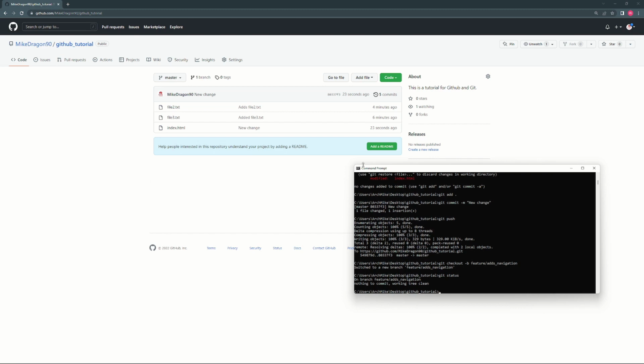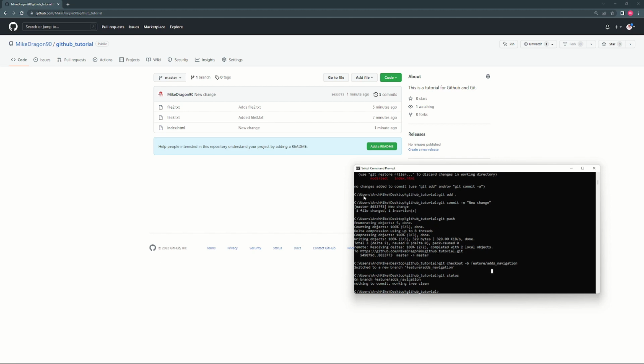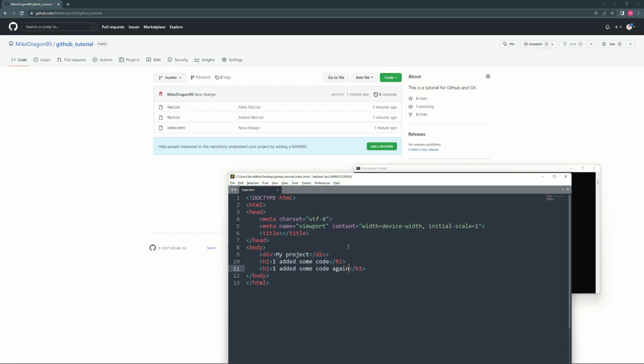Okay, so what's happening now is I have created a branch locally, but I haven't created it on my GitHub. So I need to create this branch there too. I'm actually going to make some changes. I'm going to go to Sublime, and I want to add navigation. That's what we're going to do. We're going to save nav.